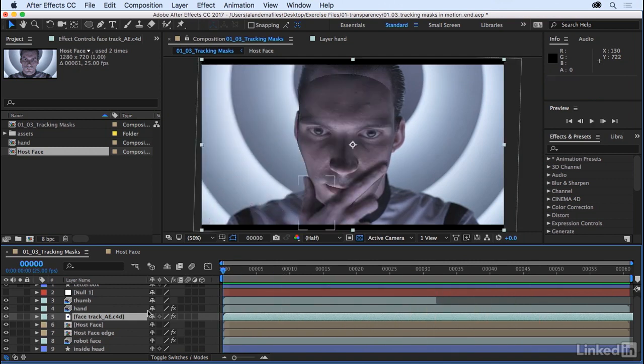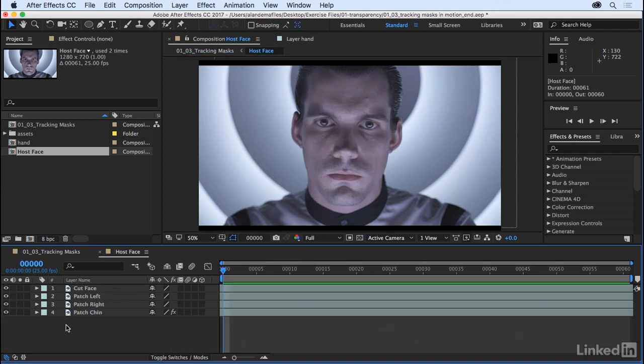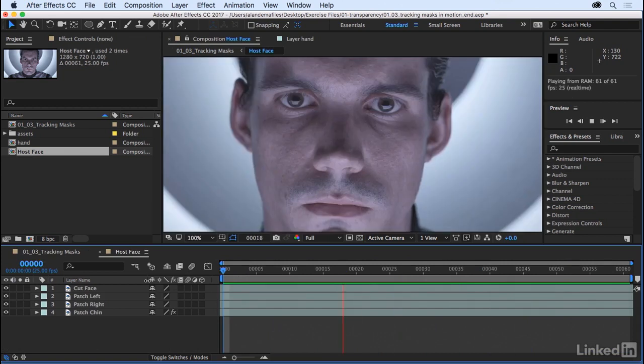Let's take a look at layer 6. This is the host face layer. Let's double click on that to step inside that pre-comp. And you'll see that this is the original background plate for this actor. And if we zoom in, you'll notice there is a little subtle motion of the actor and his head is moving just ever so slightly.